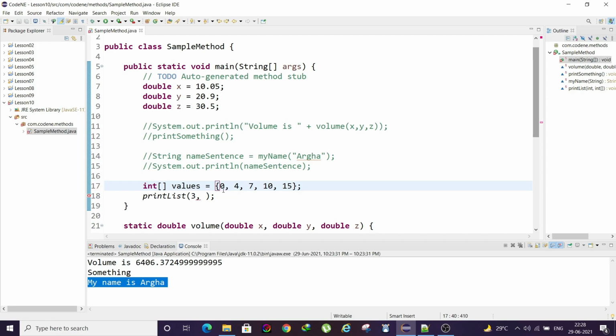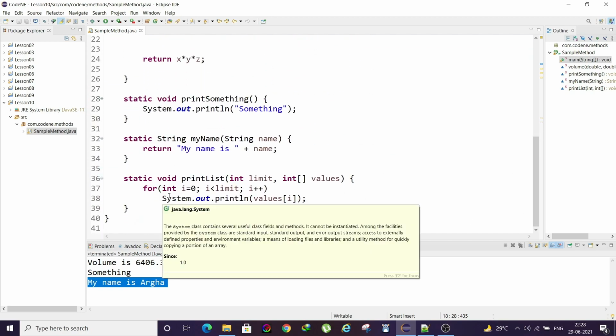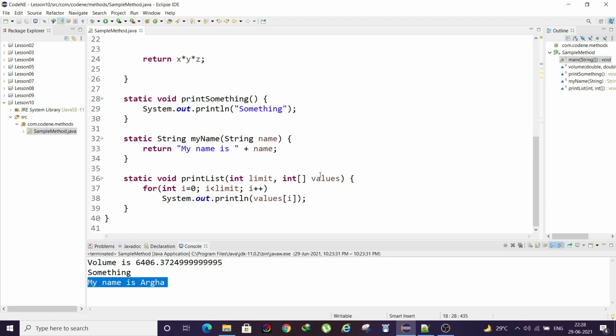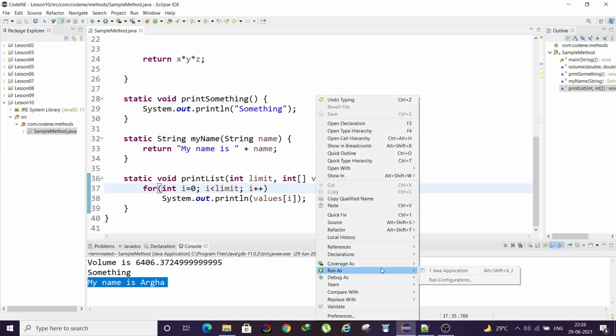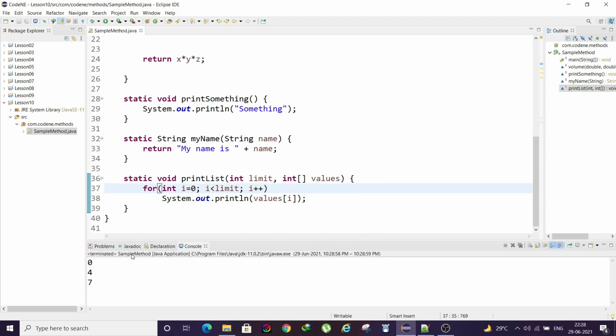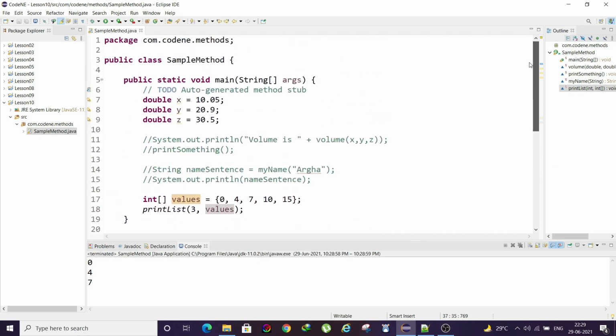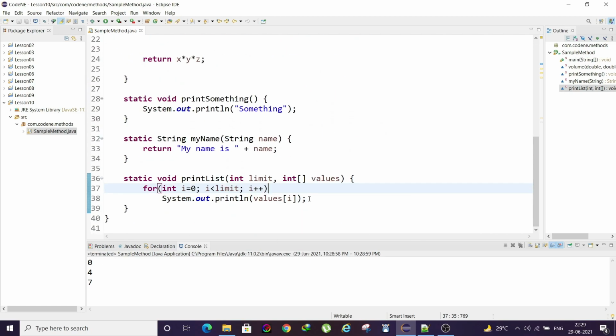Okay, so here the array is having values with the length of 5, right? 5, but I put the limit as 3. I'll pass this. So our program will iterate through the array values, but it will print only till the limit that we provided. So when we run this, we'll get 0, 4 and 7, because this is the limit that we provided. So likewise, our method can take any number of arguments, it can take arrays, it can take string, and also in future you will see it can take objects also.